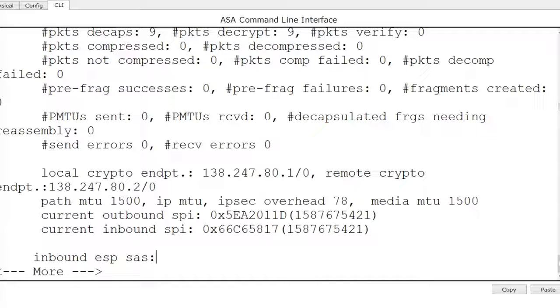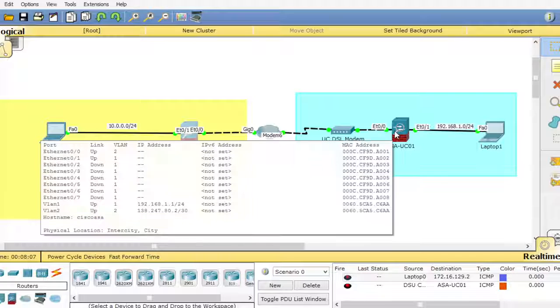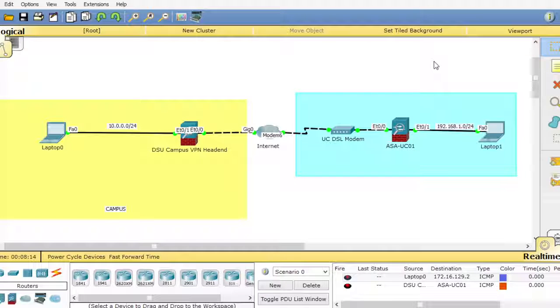But all in all, basically, if you configure that VPN the same on each firewall, of course, changing the IPs necessary for things like the peer and the ACL, you should have no problems getting the VPN connection up. So that's all I've got for this one.